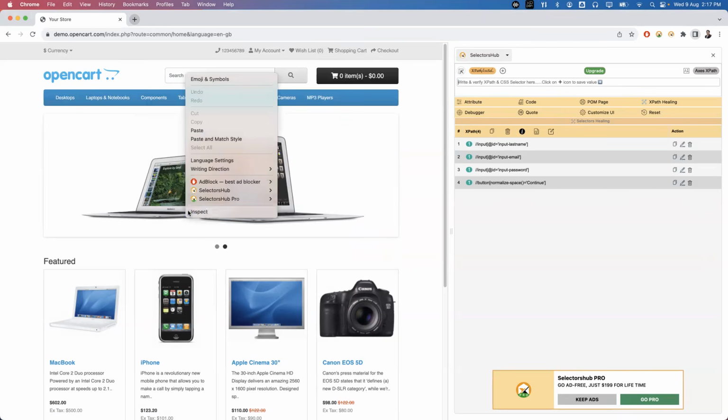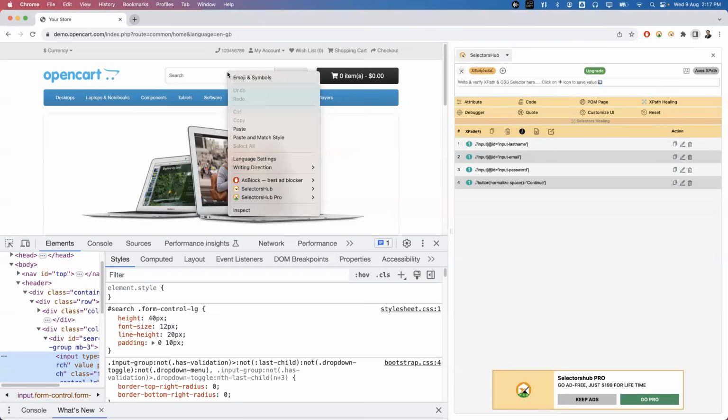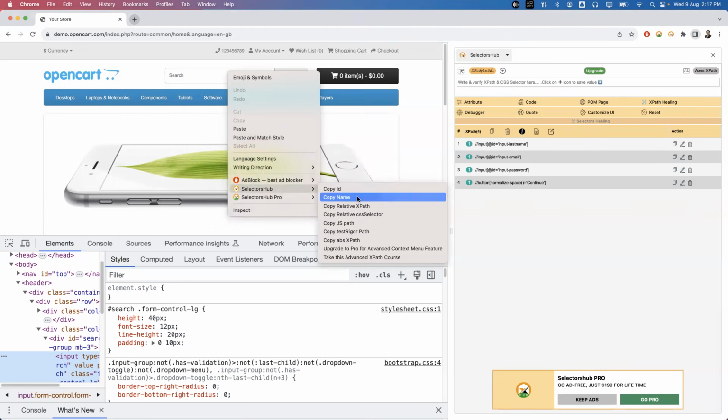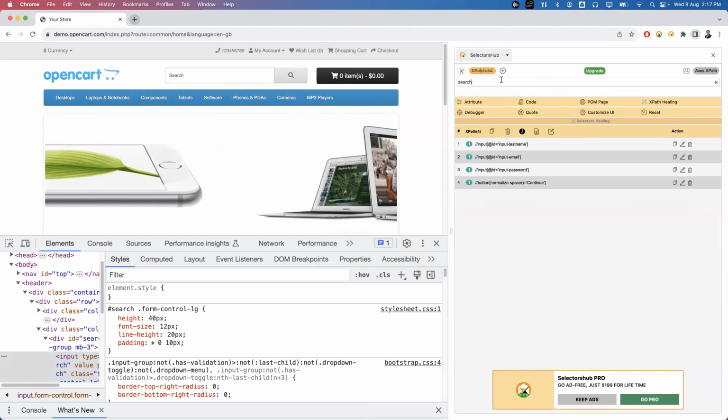Similarly, if I inspect any other element using this context menu, right click on the element, go back to SelectorHub. Now I want to find the name of this element. Let's say copy name. If the name is available, it will give you the name. If it is not available, it is not giving.